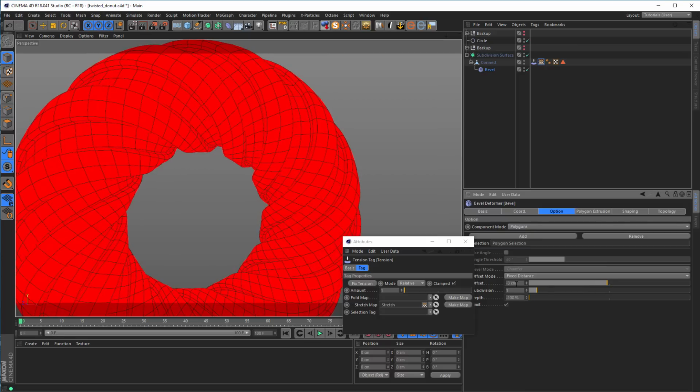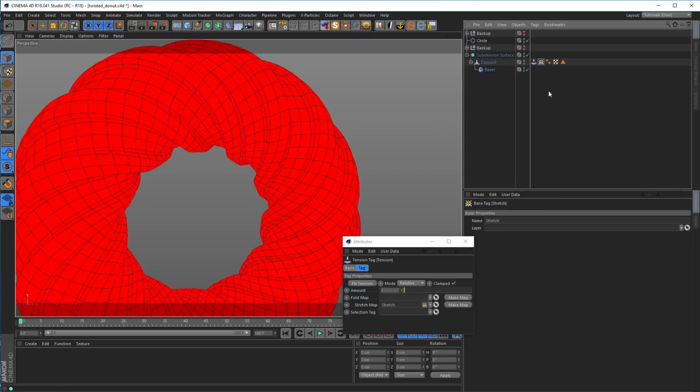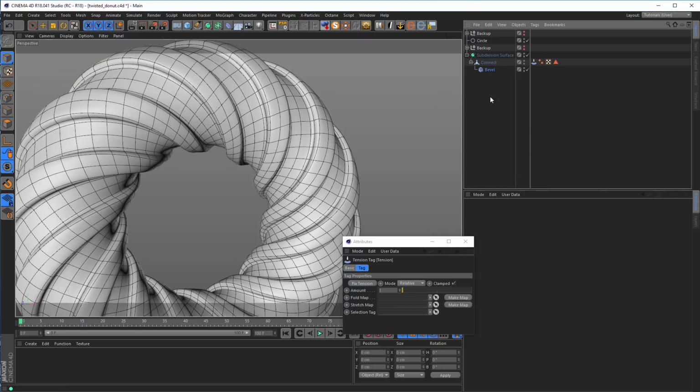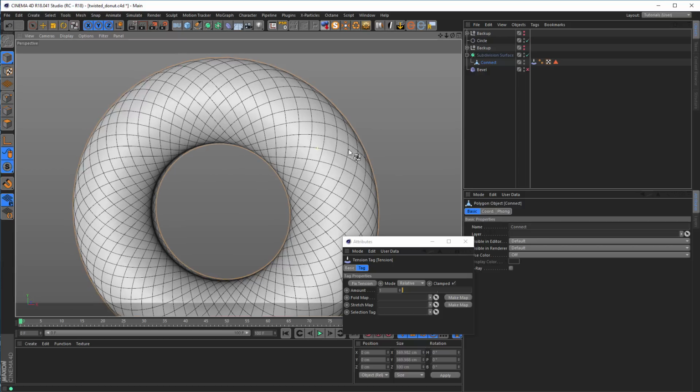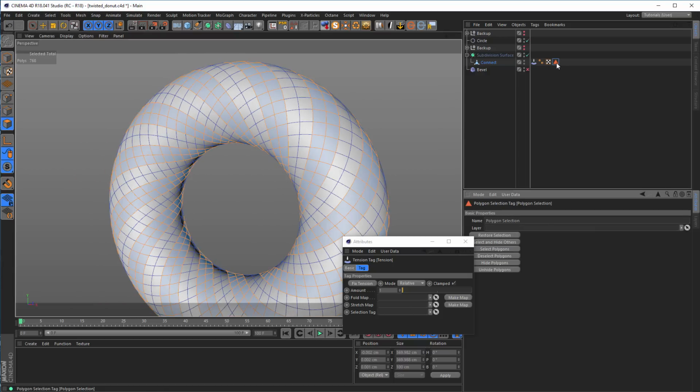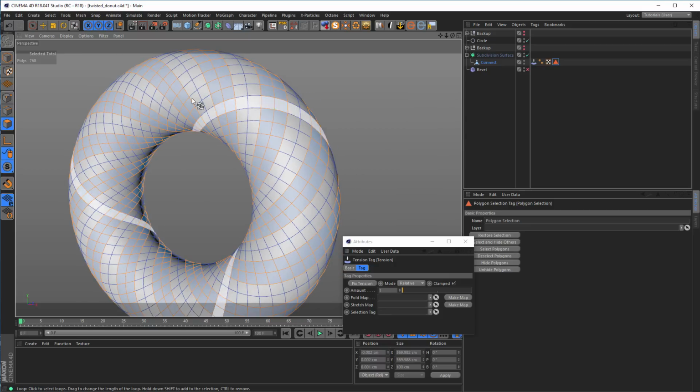No, it does not work. So, I'll show you what it should do. I delete this vertex map here, drag out the bevel deformer, and now I go to my connect object, double click the selection tag, so I selected my selection, MS for bevel.